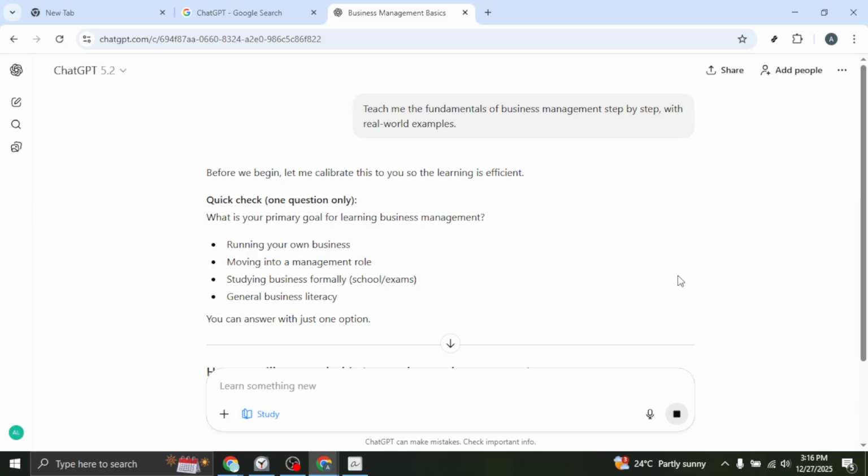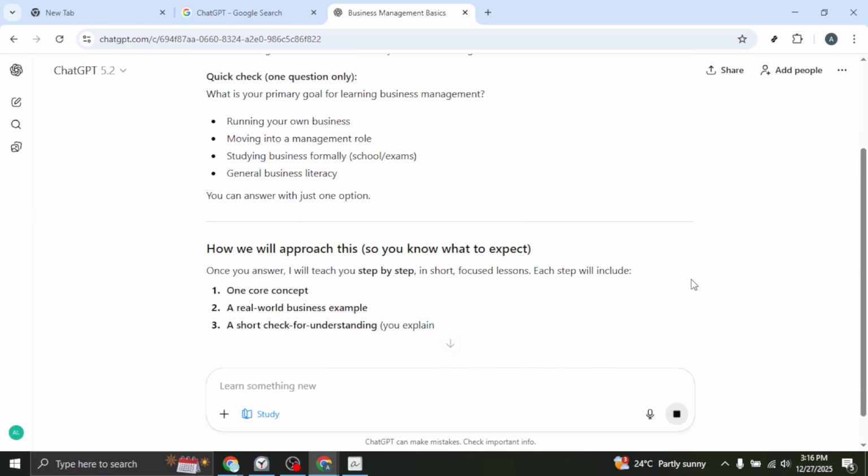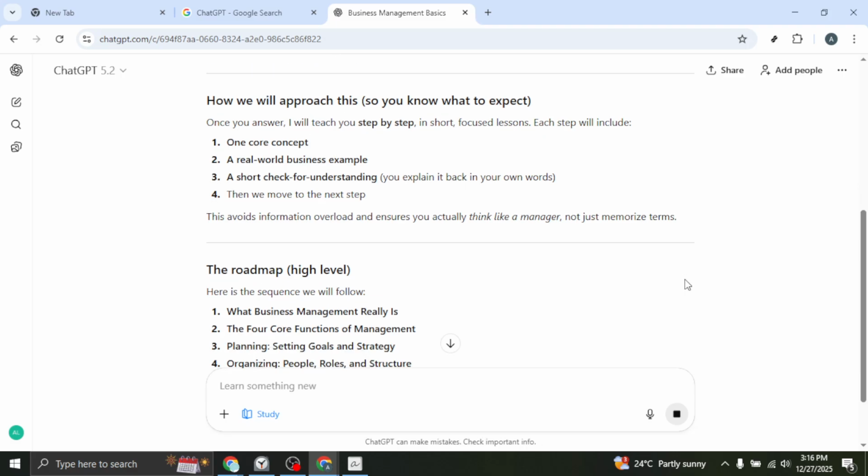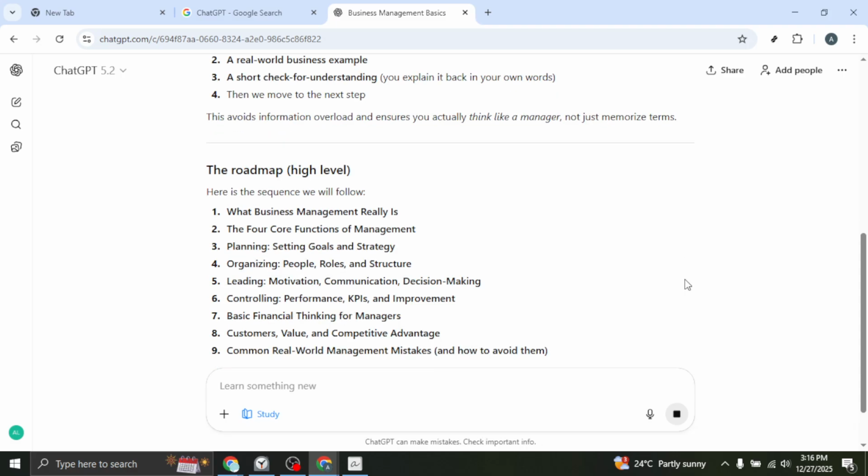That's it. Open Google, find ChatGPT, start a new chat, choose Study and Learn, type a clear learning prompt, and submit. You're ready to study smarter, one guided session at a time.